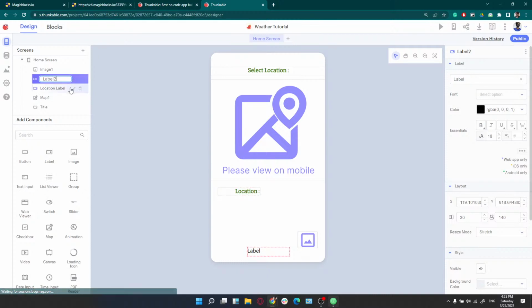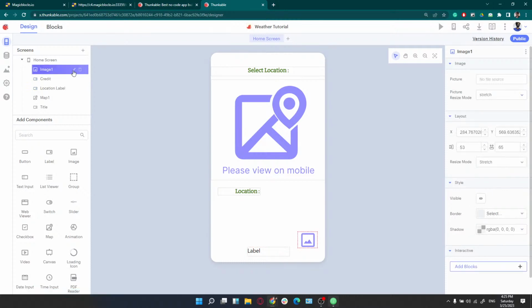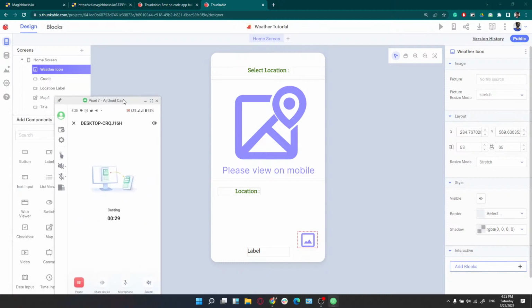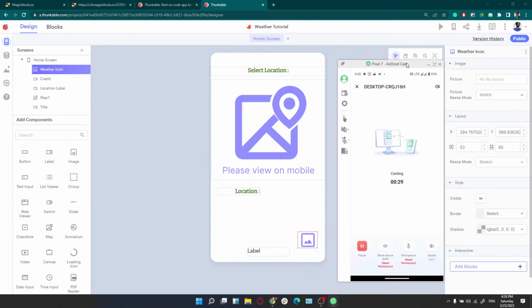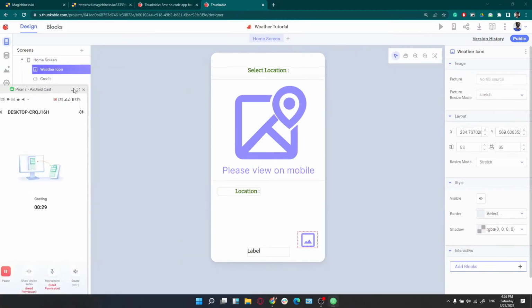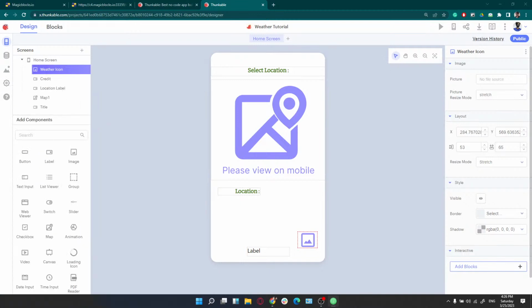And this one, I will call it credits, because that is the one we are going to use to give credit. Image is going to be weather icon. So you can see in the phone as well. Alright, it's not visible yet. It's okay, I will show you guys later how it looks on the phone.